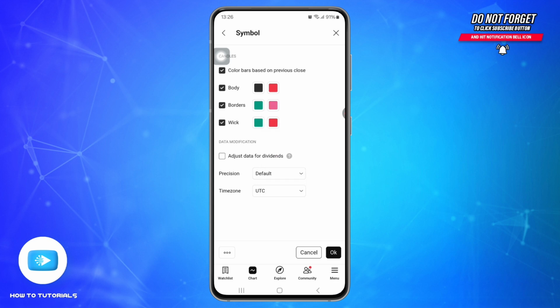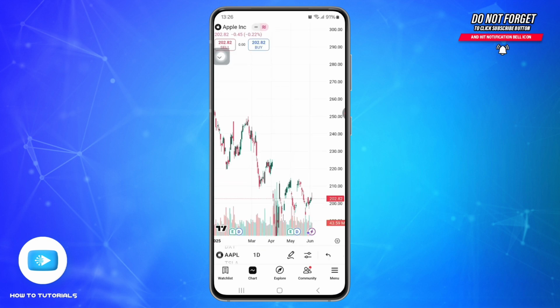You know what? Just tap the color box and pick any color you like. Once you're happy with the look, tap OK. And your candles are now customized and looking fire.